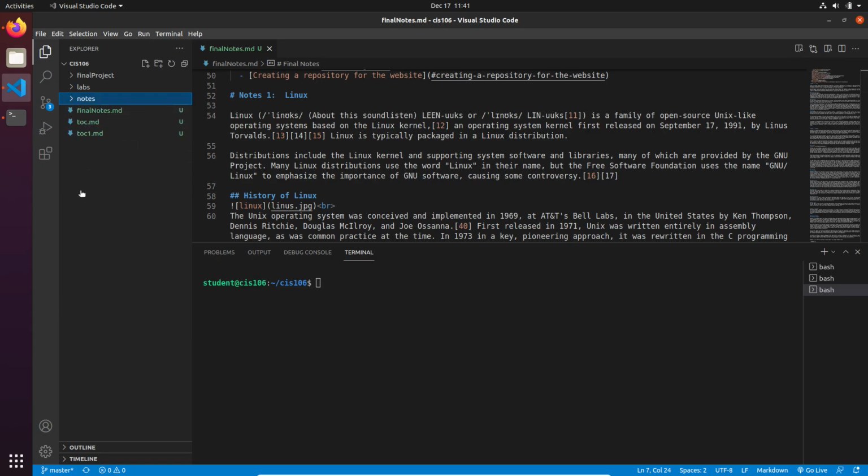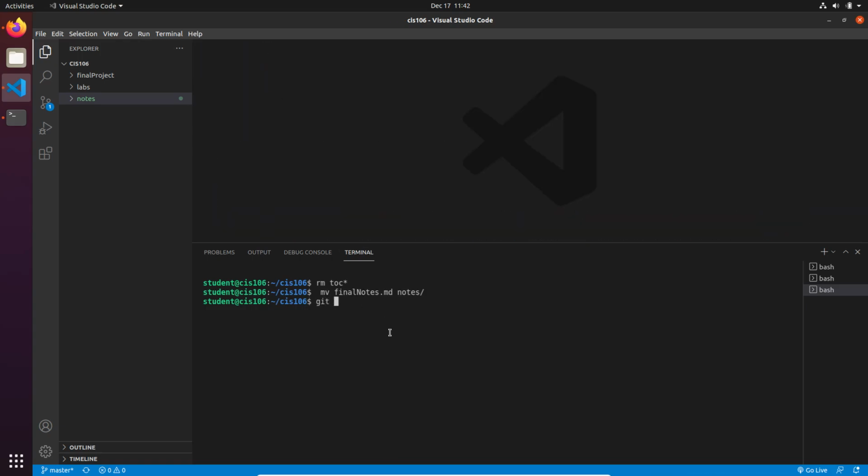I'm going to close this. Make sure you save all your files, and I'm going to do a little bit of cleanup. Now notice that these files are outside the notes folder. We don't want that, so we want to remove the TOC files, toc1 and toc.md, because we don't need them anymore. And we're going to move final notes to our notes folder. Once we've done that, we can close this, we don't need it. We're going to do a git add period, git commit -m finish notes, and git push.